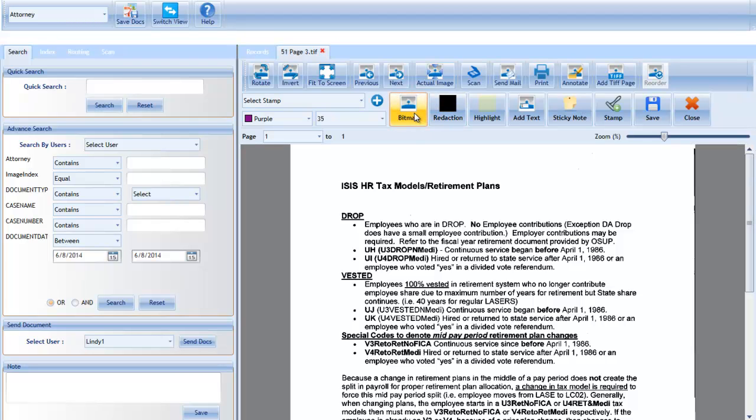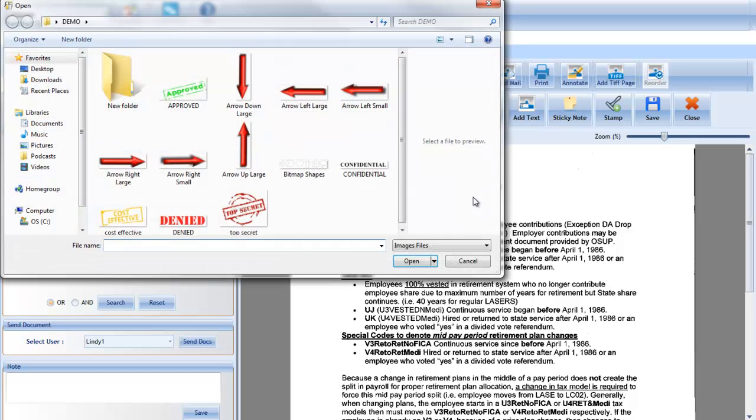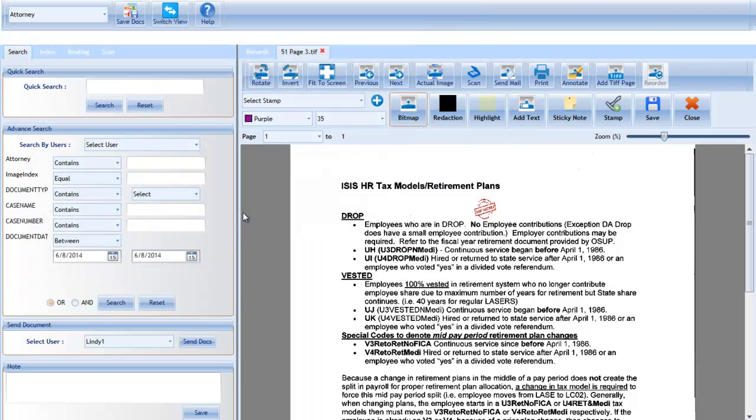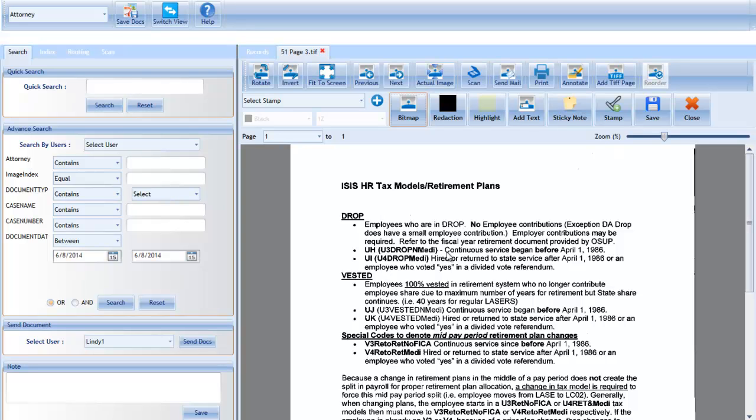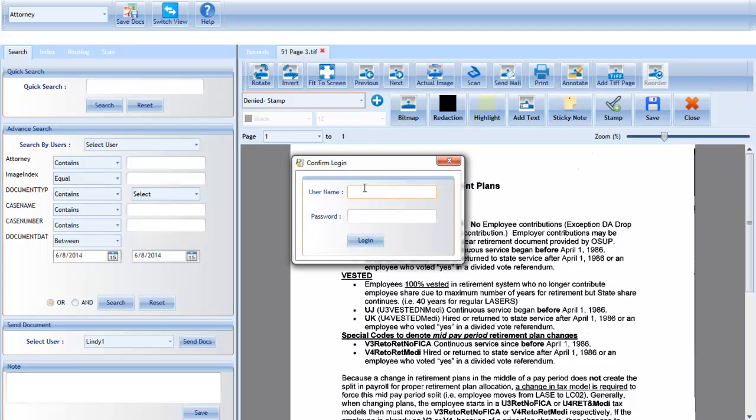We can also add images. You can add any image of any type. You can also add a stamp. And how the stamps work is you select a stamp, select the plus sign. This particular stamp wants to know my username and password.